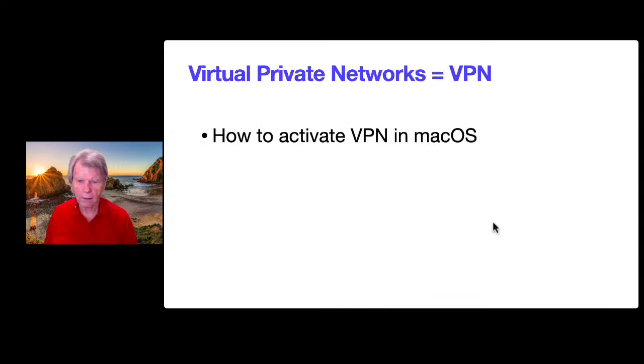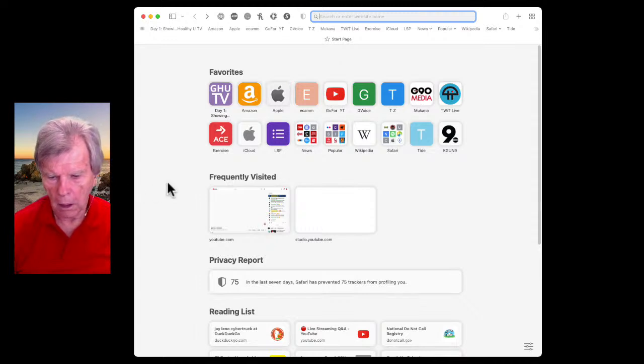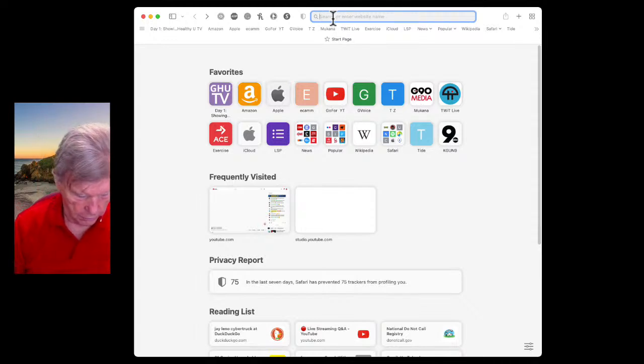So how do you activate a VPN on Mac OS? Well, let's just go ahead and do that. So we're going to go into Safari. And I actually don't have a VPN on this computer because this is my Mac Mini and it's not portable. So I haven't put a VPN on here. So we're going to show the entire process.